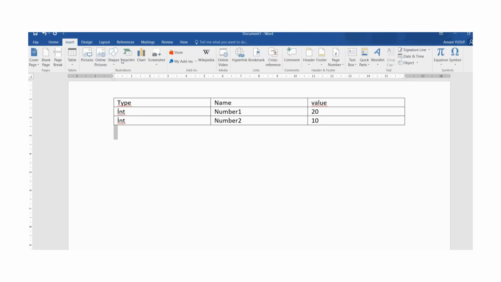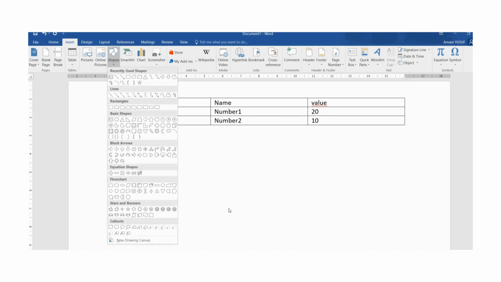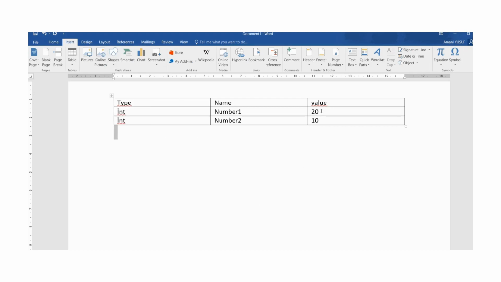So, here, I want to swap those two values. Here, number 1 will be 10, number 2 will be 20. So I will swap the values of two numbers. Now, the idea, how we are going to do this example.